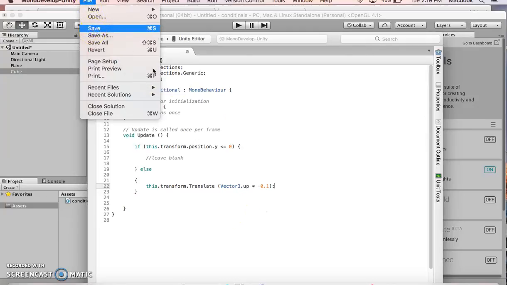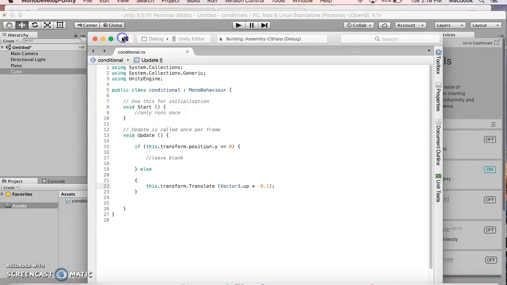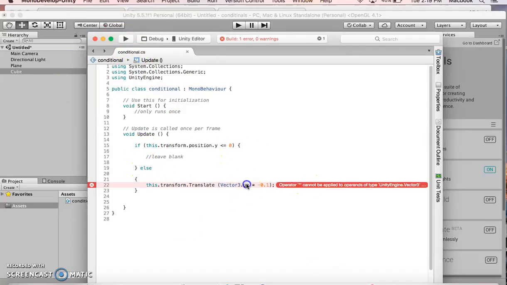So if I save that, what should happen, this is a kind of a roundabout way of doing it. It almost is the opposite to how you would say it. But you're saying if the cube has not reached 0, if the y value has not reached 0, or if it has reached 0, do nothing. Otherwise, keep moving the y value, or keep subtracting 0.1 from the y value.